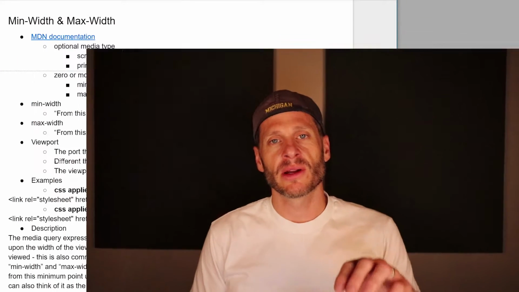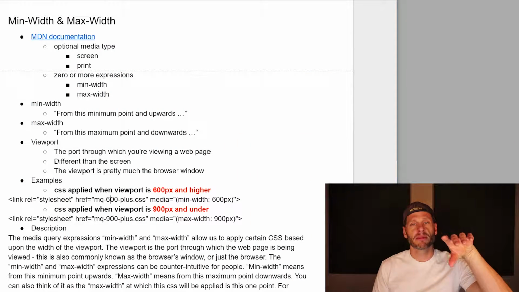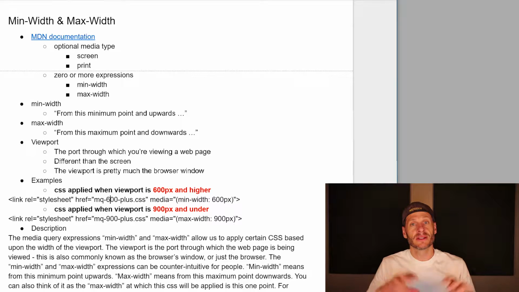I want to take a moment and just focus upon min width and max width. A lot of students, or some students, always get confused with min width and max width. So we have in our media queries both we could specify the media type and the expression, zero or more, or optional of any of that.